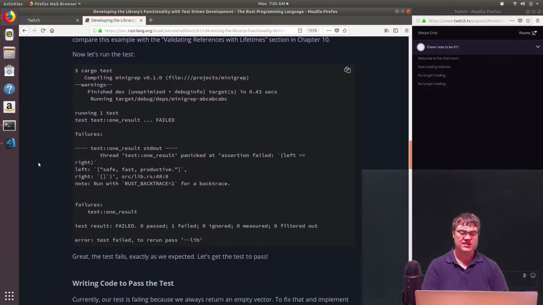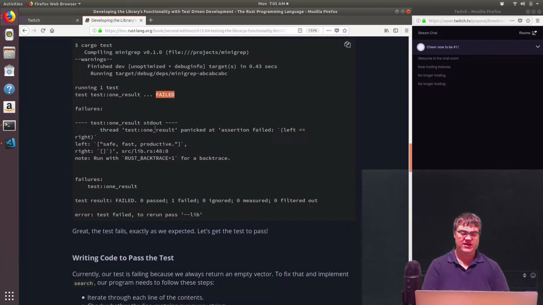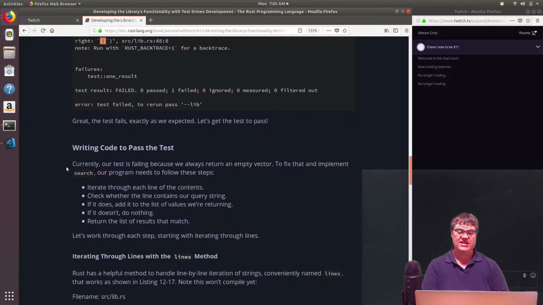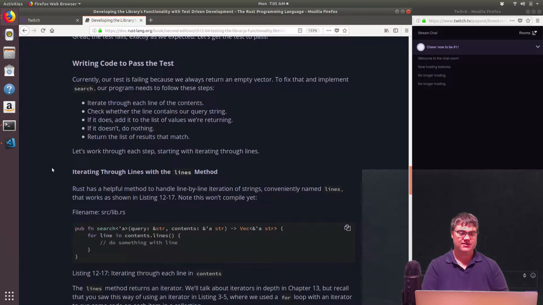Now let's run the test. So we get a failed test because it returned an empty vector. Great, the test fails, exactly as we expected. Let's get the test to pass.